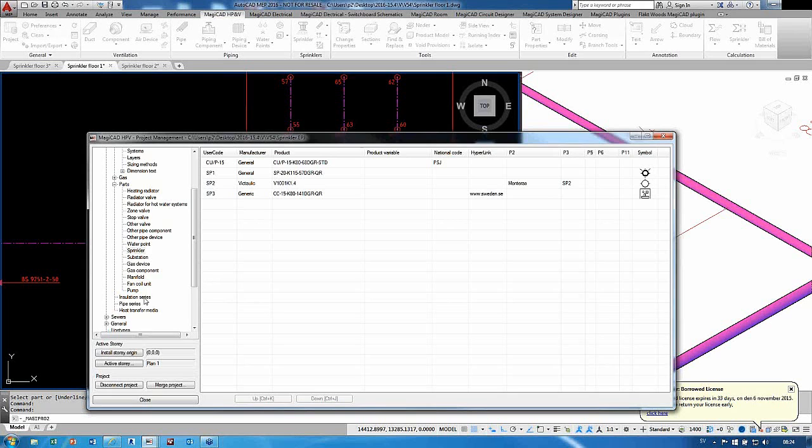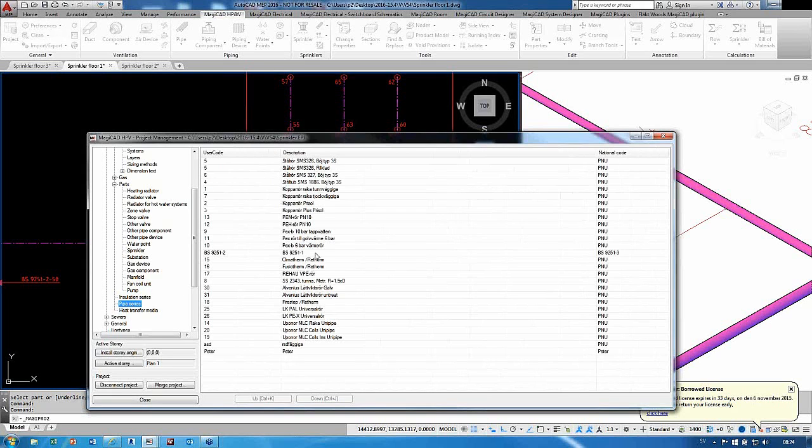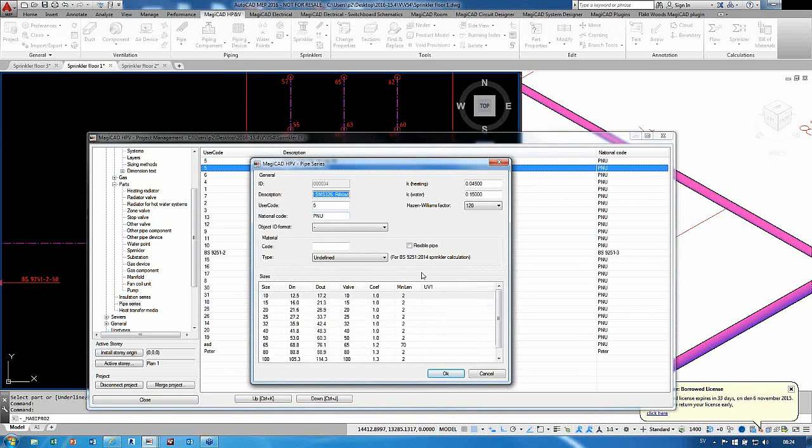If we go down to pipe series, here's all the pipes. If I have steel pipes or copper pipes or whatever pipes, the information we add is, of course, the name and the user code. And of course, if you're going to use the pipe for calculations, you need to have a Hazen-Williams factor for it. Otherwise, the calculations don't work.